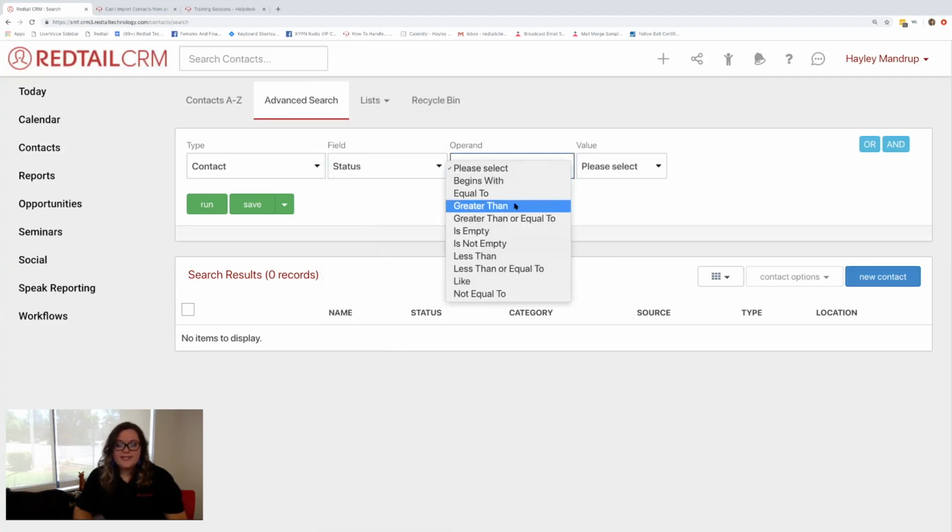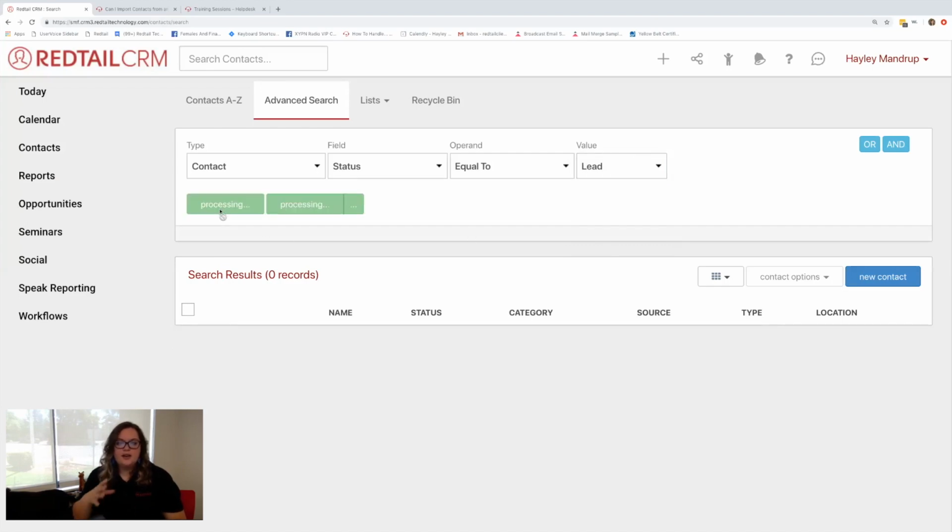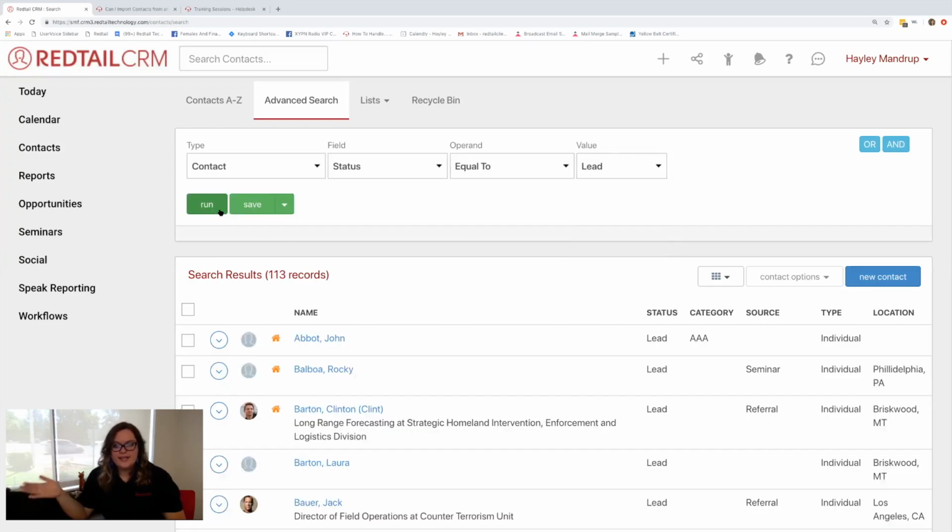The operand is equal to, because we're looking for a specific status in the scenario. And the status we're looking for is lead. So this is going to pull all of my contacts that have a status of lead in the entire database. And that's all they have in common, is that one field.